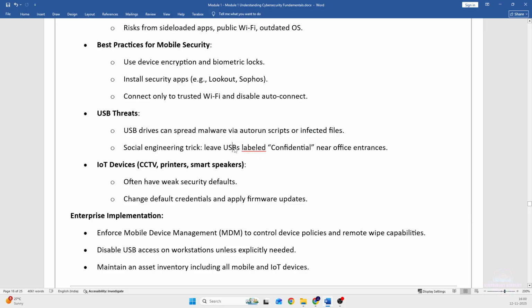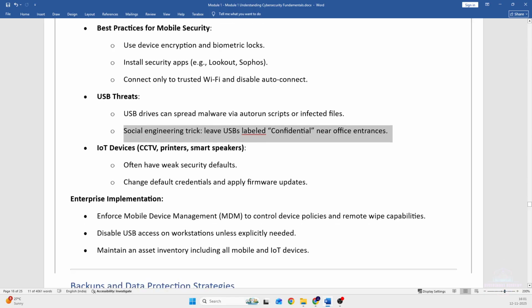Suppose you install a malware to a USB device and you put that device into a targeted premises where you have written "confidential". Someone, by looking at that confidential name, will definitely try to see what is inside it. Then he can get malware infected. So this is like USB threats.